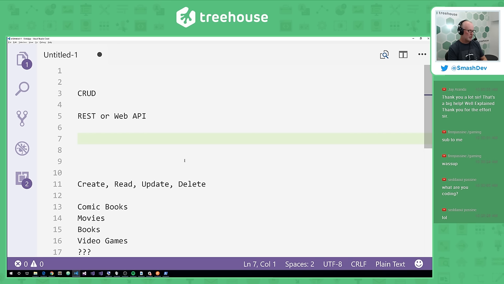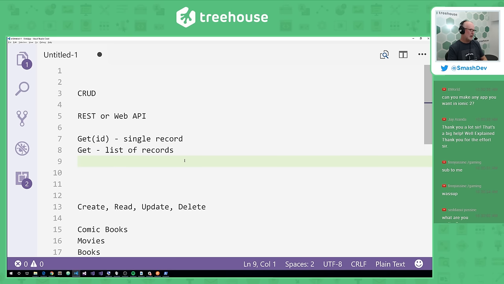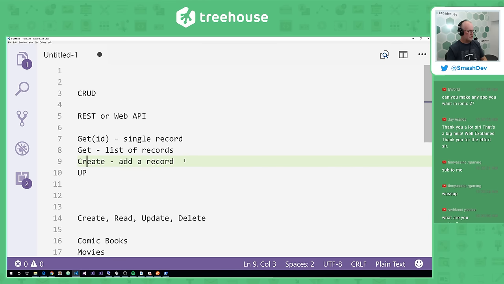We're going to have a method to get a single item, which will pass in an ID of a record. We'll have a get method to get a list of items. So this will be a single record, and get will return a list of records. Then we'll have a create, which will of course add a record. Let me use the right verbs here. So we have get, post, that's the HTTP verb that we'll use. Put will be update a record. And then we'll have delete, which will of course delete a record.